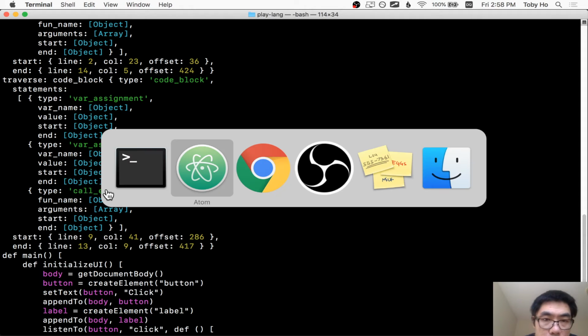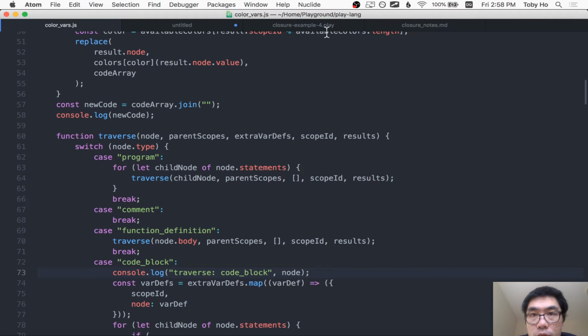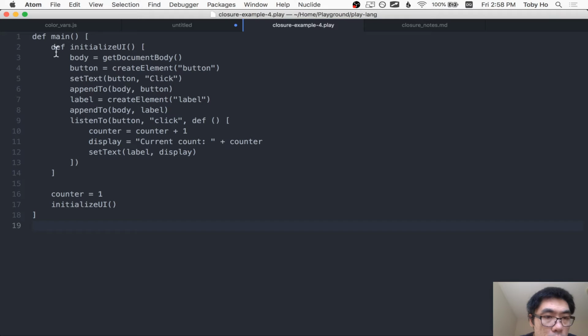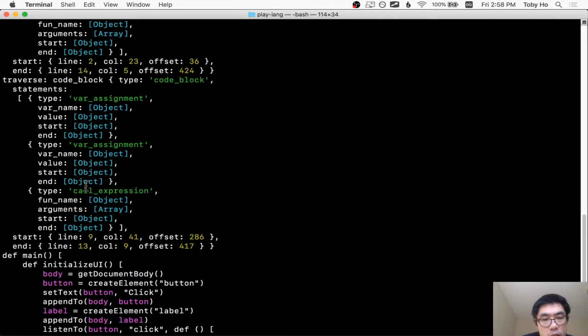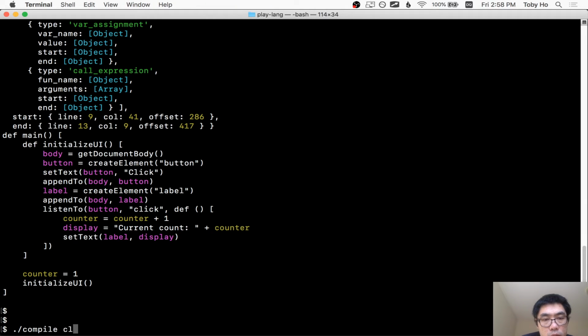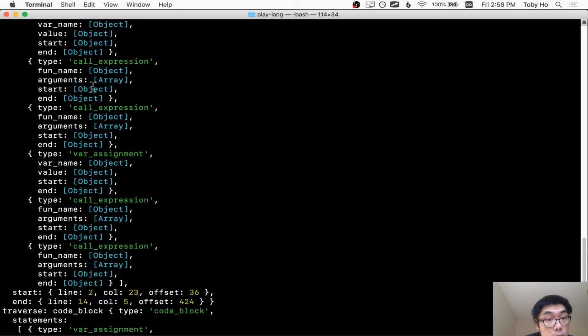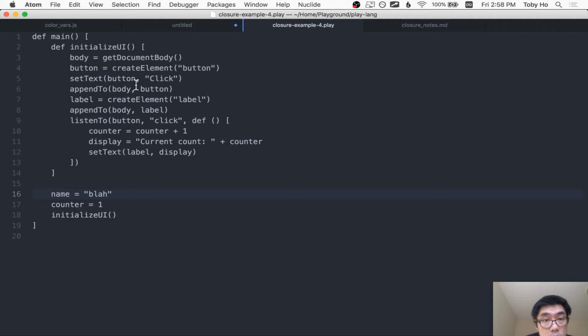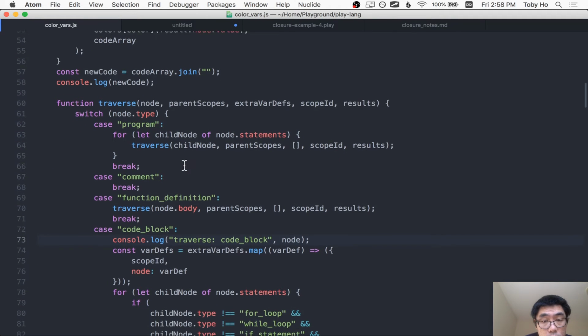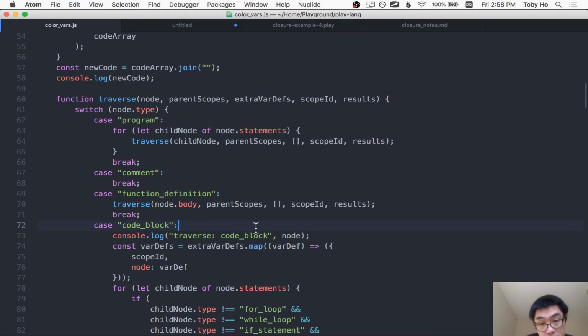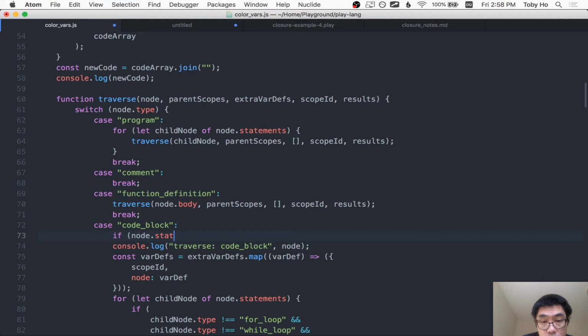I don't know, but I think the very top thing also has 3 statements. Let me add one more statement in it then. Okay, let me compile it. Closure example 4. And now I do this, and then the first one has 4 statements. So now I'm gonna discriminate this one by saying, oh, you have 3 statements. Then I'm gonna print out some debugging information.